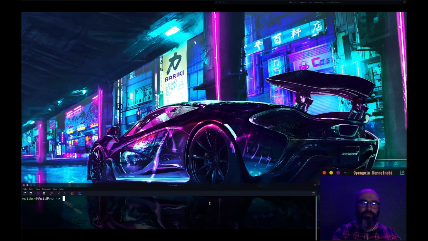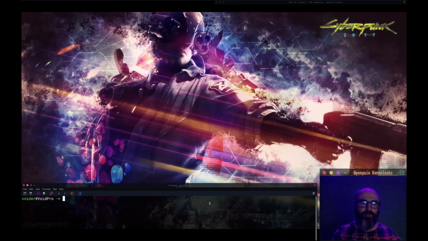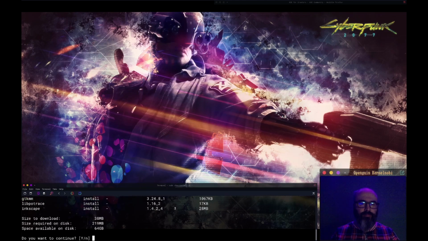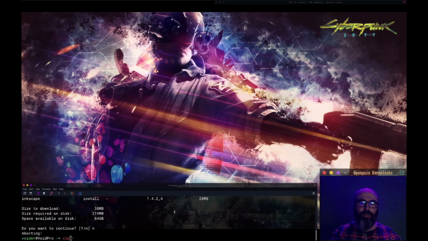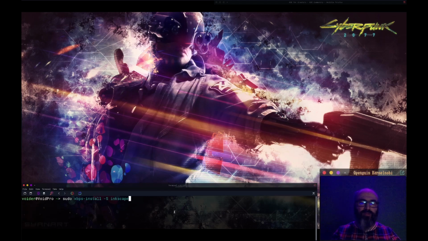I will do it, just a checkup. I will not install it because I think I have it installed or not. Let's just see. Yeah, I don't have it installed. I didn't install Inkscape, but you can grab it and install it with this command just fine. Just like with Krita, but you replace Krita with Inkscape and you're done.